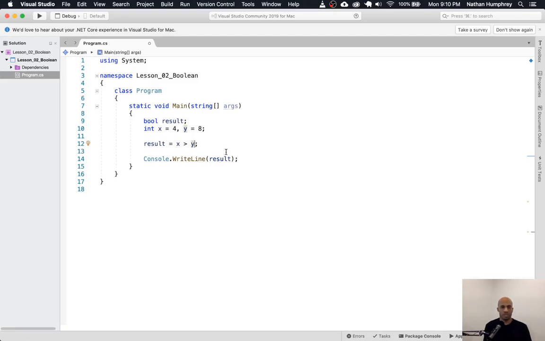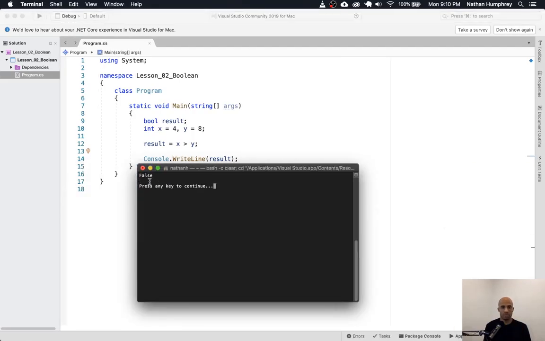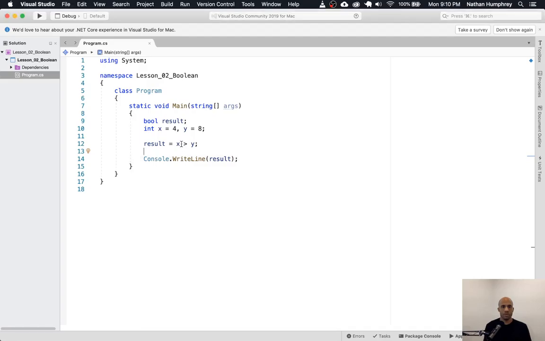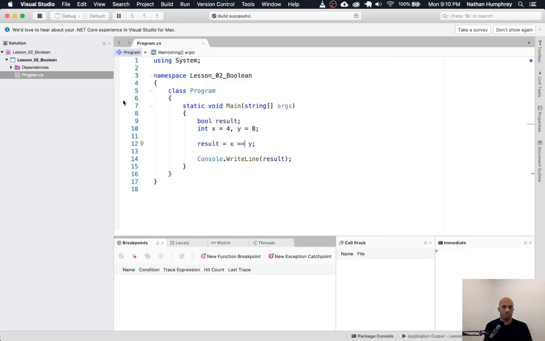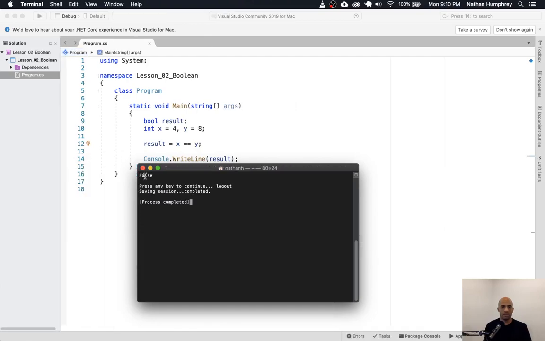So this would yield the same result where x is 4 and y is 8. Well, is 4 greater than 8? No, that's false. So we would see the same result of false being written out to the console. Okay. And again, there are other operators that we can explore. Once you know how to look at one, you can look at the other. So we could ask the question, is x equal to y? Is 4 equal to 8? And again, on that, I would expect to be false. They don't match. They're not the same value.